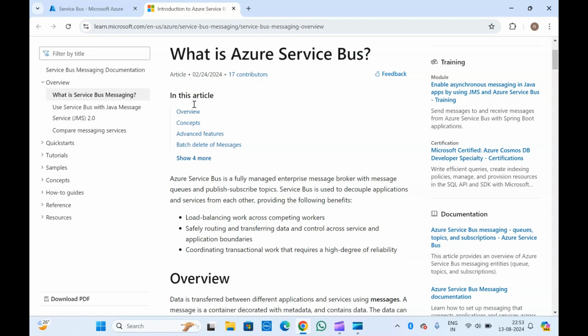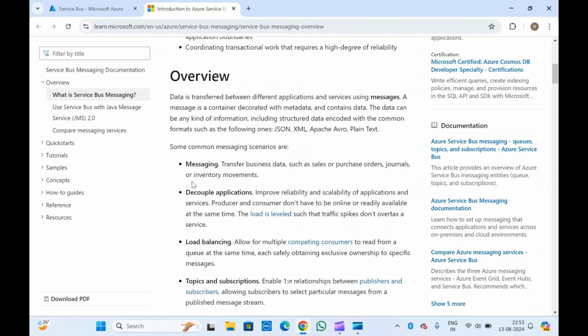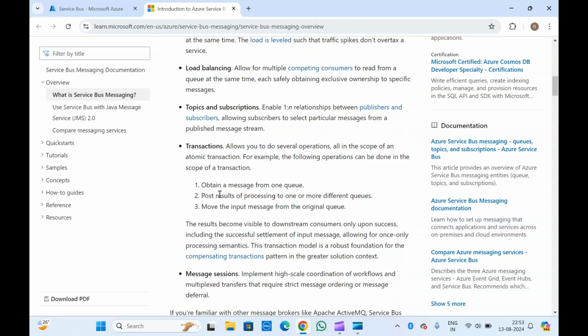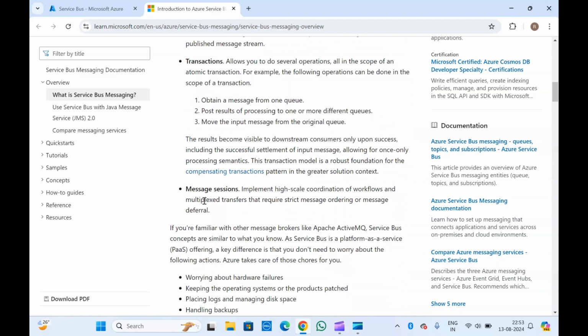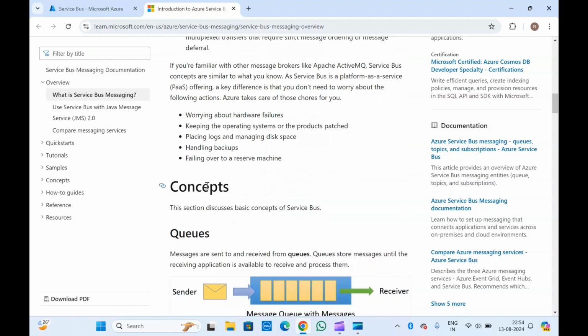You can see more details about Service Bus here, like where we can use Service Bus for messaging, load balancing, topics and subscriptions, transactions. What are the things we can do in Service Bus? Since this is a PaaS service by Microsoft, you don't need to worry about hardware failures or something like that. Azure will take care of everything, managing the hardware and also the patching activities of your hardware in Azure Service Bus.